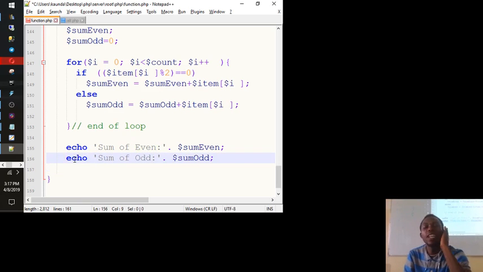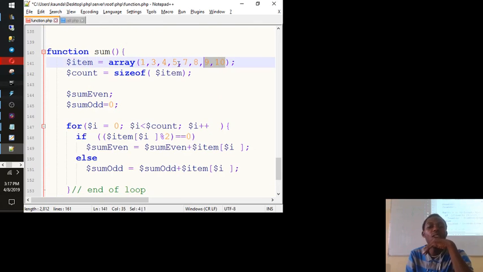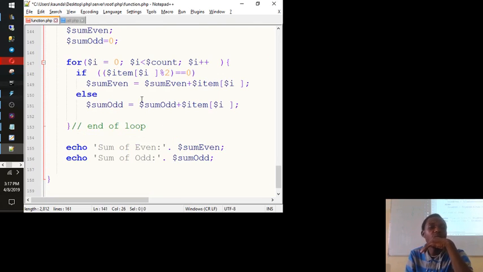So that's it. We are done. It will add all the even numbers in the array, and then it will also add all the odd numbers in the array.